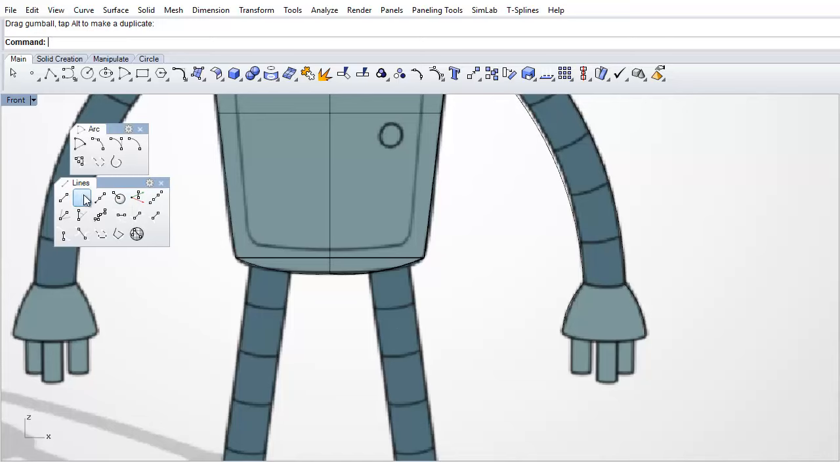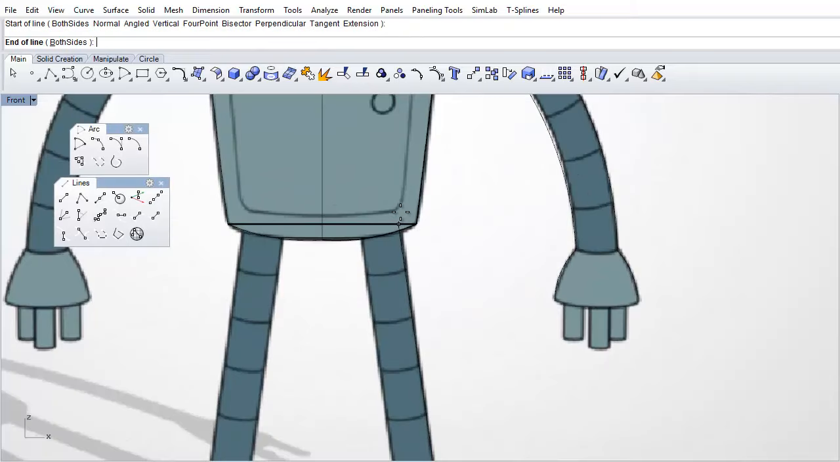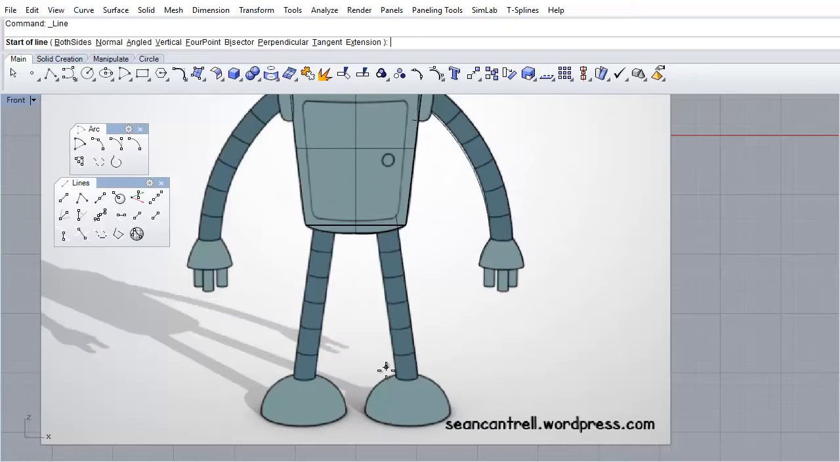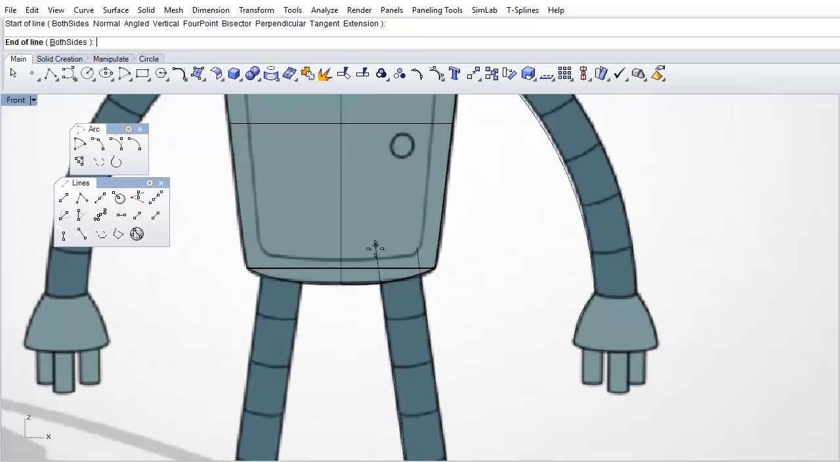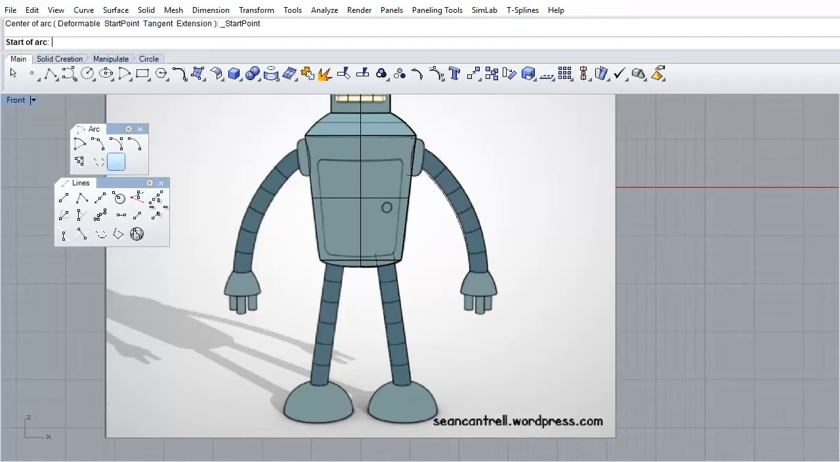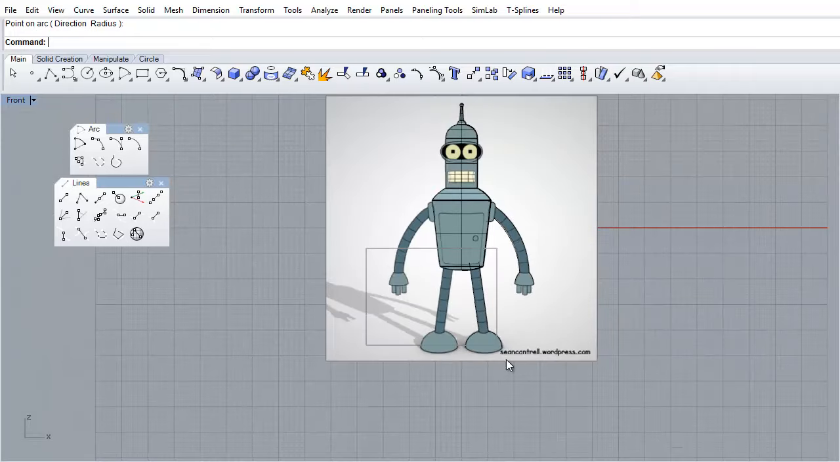Alright, so same thing here. We're going to need a straight line from the end of the leg here to into the body through there. We need another one from here into the body through there. Now we're going to need an arc from here to here, and we're going to need an arc from here to here. Alright, so let's join those up.